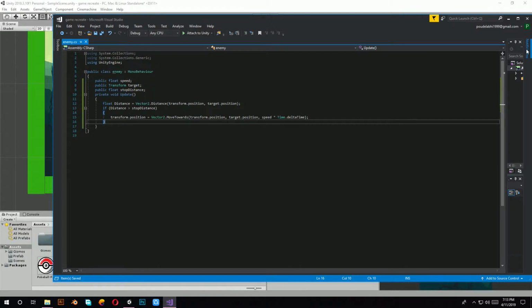So what we have done here is first calculated the distance between our enemy and player, and then told the enemy that if it is far away from the player, only then go towards the player. And if you want to know more about Vector2.Distance, then the link is in the description.